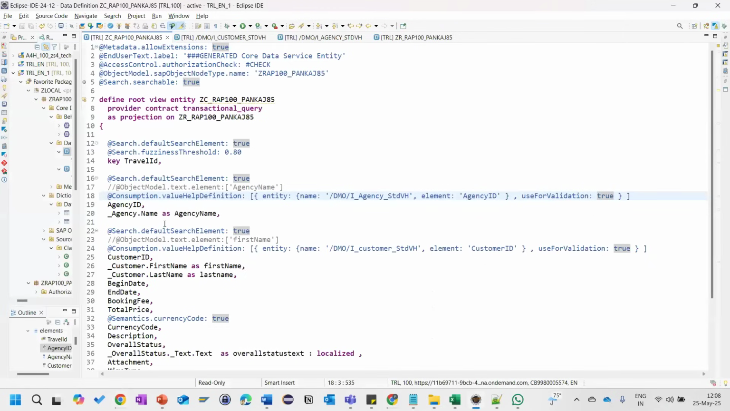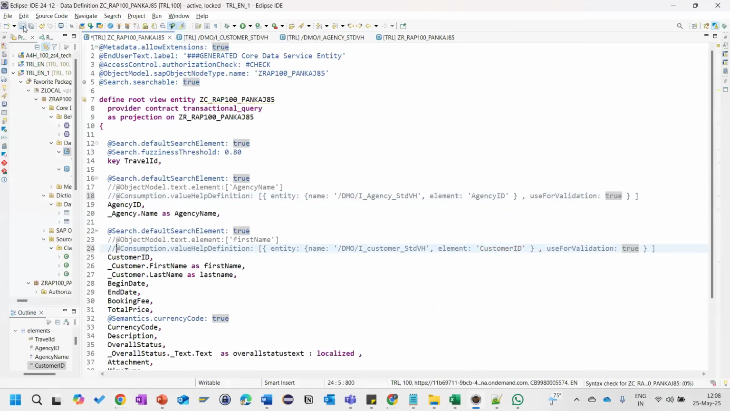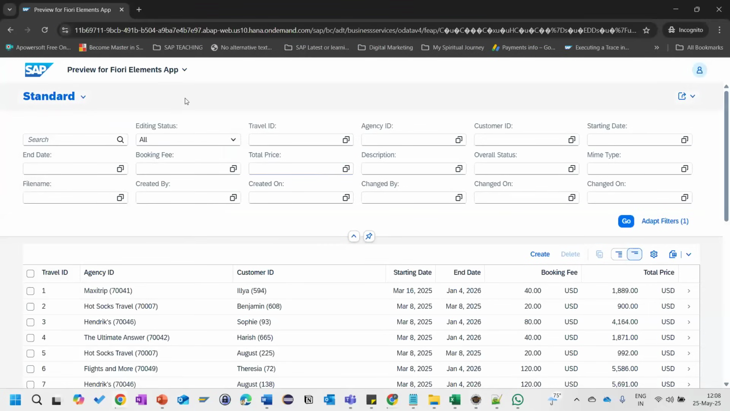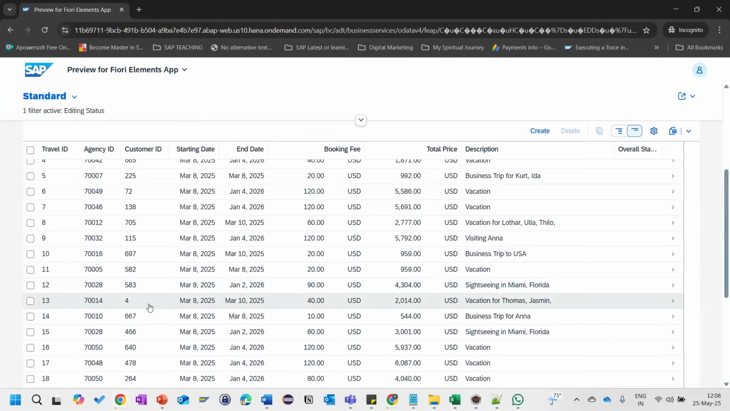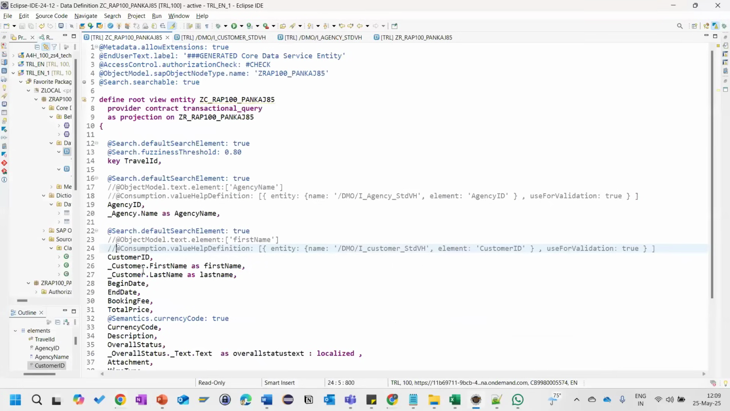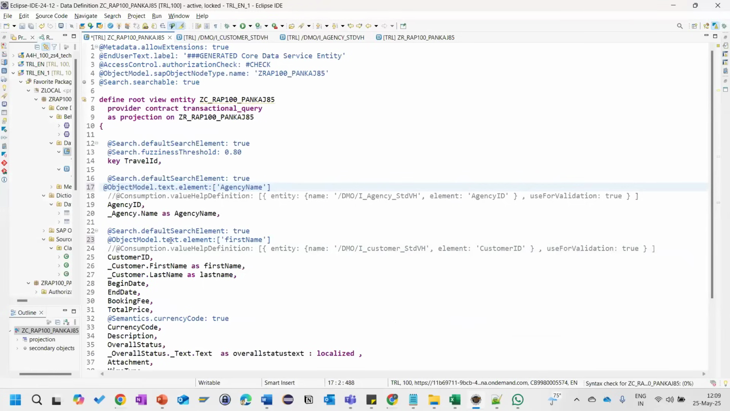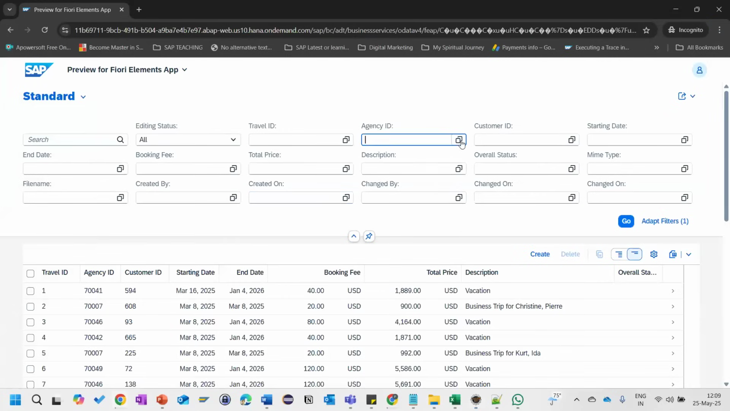Okay, let me do one thing. I will comment this also. I will comment this as well. Just save this one, activate this, and let's refresh this. Okay, so agency ID, customer ID, like that it's coming, right? We have commented these two annotations. I'm going to enable this ObjectModel.text.element, right? And this one. At the same time, let's see here this agency ID, what is happening.